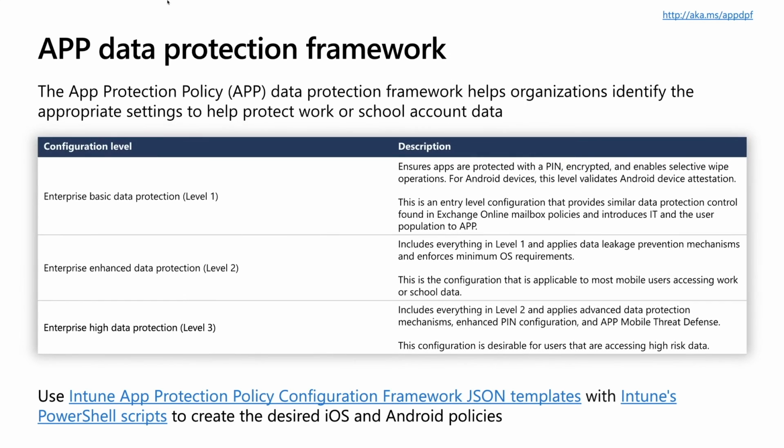You may be wondering what settings within the app protection policy you should deploy for your organization. The good news is that we recently launched our App Protection Policy Data Protection Framework, which will help organizations like yours to identify the appropriate settings that they should deploy. And we've broken this data protection framework into 3 distinct configuration levels: basic data protection, enhanced data protection, and high data protection.